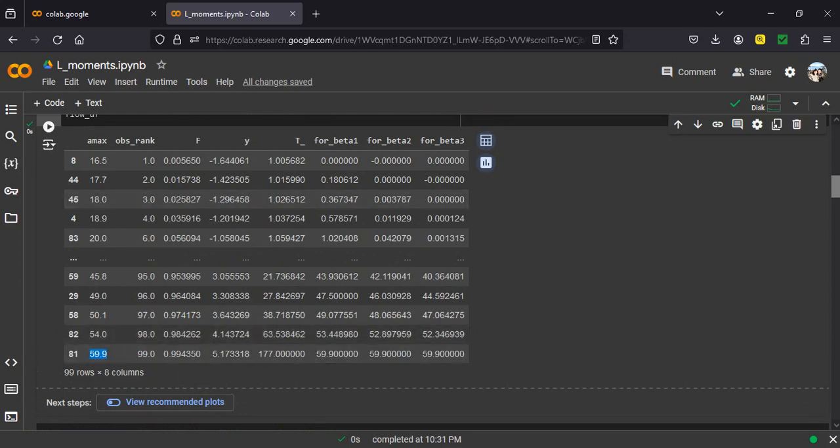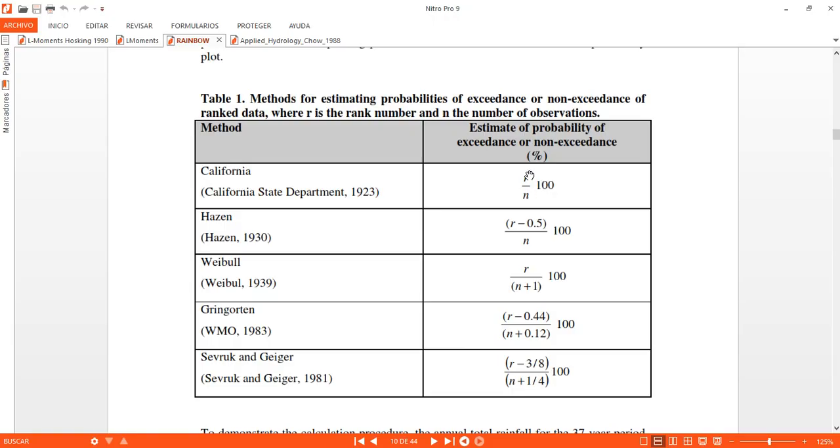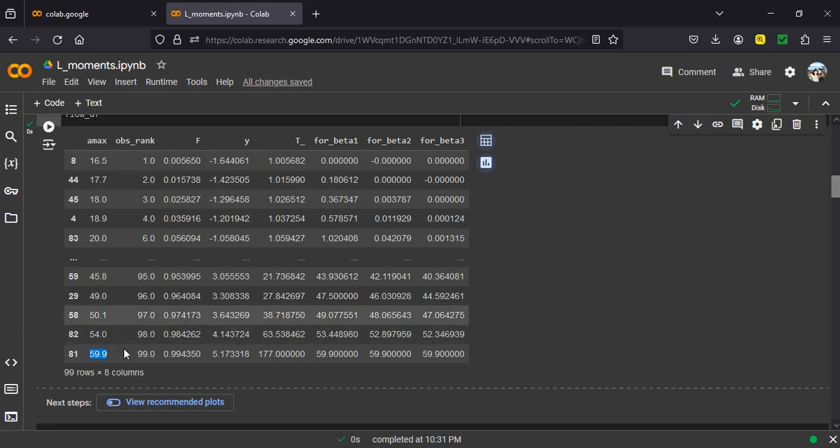This will be 99 over 99, so it will correspond to a 100 return period. However, in this case it corresponds to 177, and that makes more sense because this is very high compared to the other ones. This is an event that occurred in 2002 in La Paz, in Bolivia, and it was a very strong one.